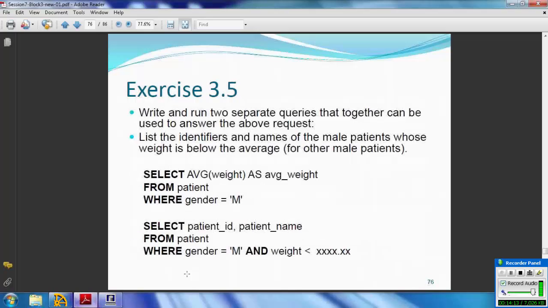So one option is we can determine the average weight from the first query. Select average weight as weight from patient where gender is equal to male. This will display the average weight of all the male patients. Once you receive the answer from this query, this answer can be used to compare the weight. So select patient ID, patient name from patient where gender is equal to M and weight less than the amount you are getting from the previous query. So actually, this is done in two different steps.